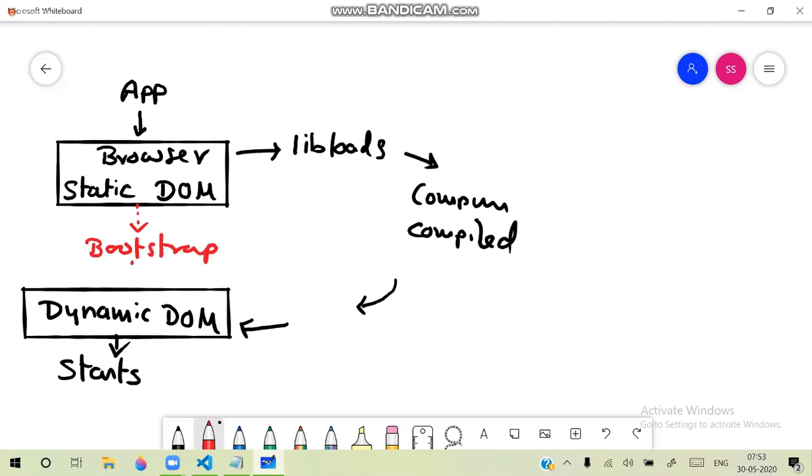Bootstrap is the process of converting static DOM into dynamic DOM. So Bootstrap is nothing but it will monitor all these phases and finally converts into the dynamic DOM. So if anyone asks what is bootstrapping in Angular, bootstrapping is the process of converting static DOM into dynamic DOM.